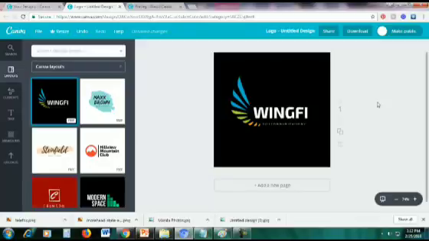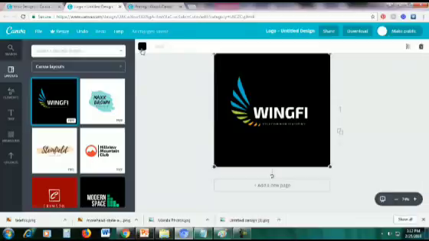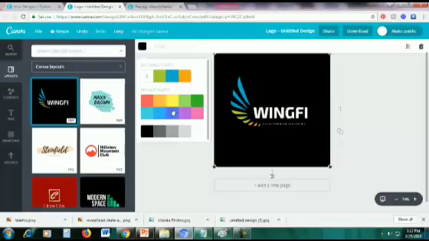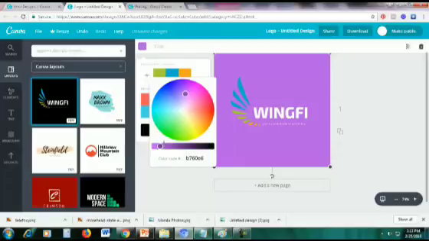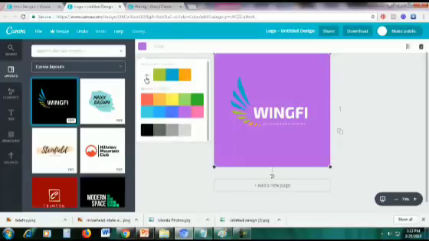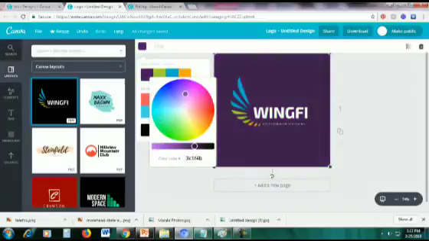So we can change the background color by clicking anywhere here on the background and then click the color picker. Just click this and then choose the color that you want. For example, we want a different color. Just click here the plus sign if we don't like any of these colors. For example, we like this purple color.